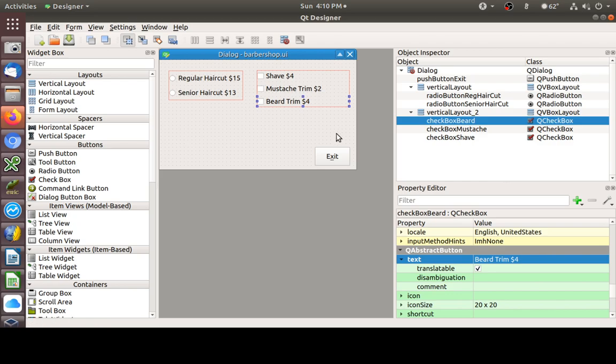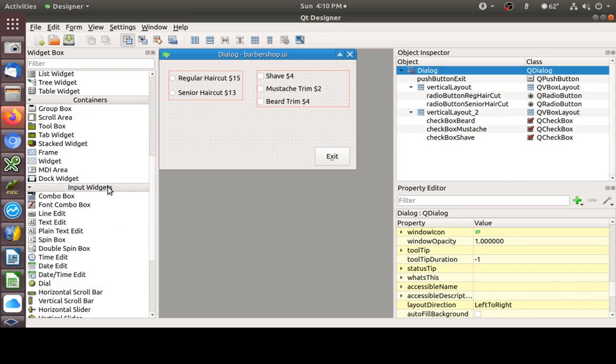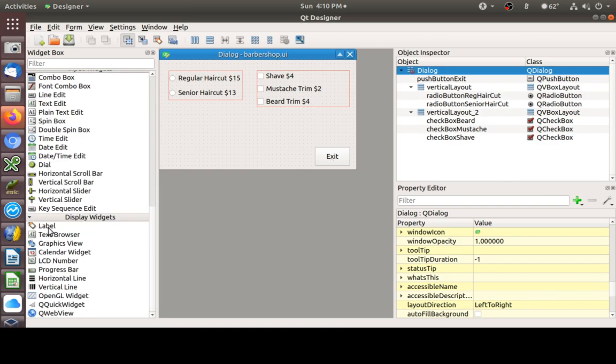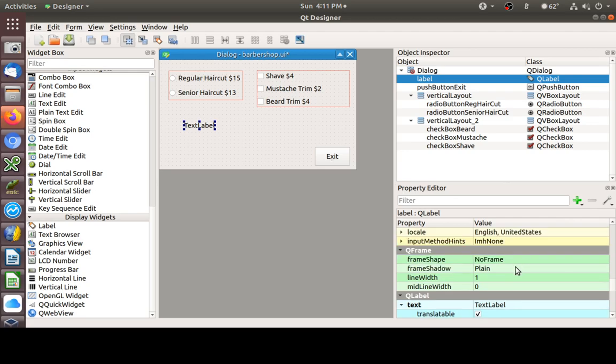We're gonna need somewhere to show what our current price is here. So a label widget works real well for that. You saw we used a label widget in the last demonstration. So if you'll recall here, the label widget is in the display widgets. So I can drag it over to our form here, or our dialog, and I'm going to change the properties in the frame section here.